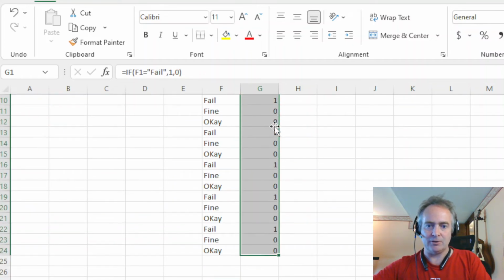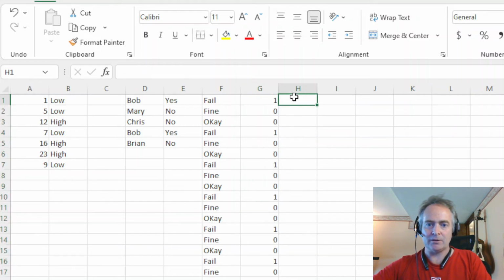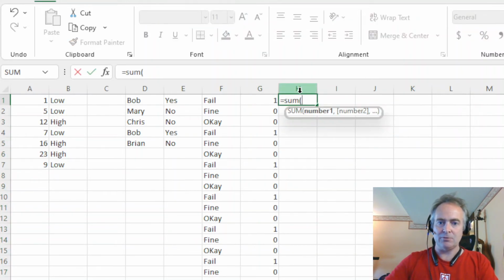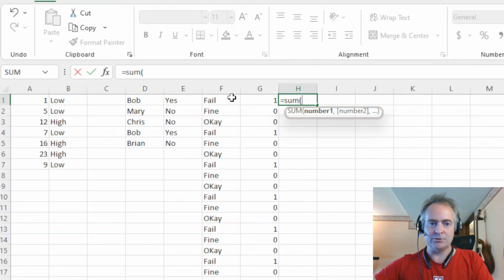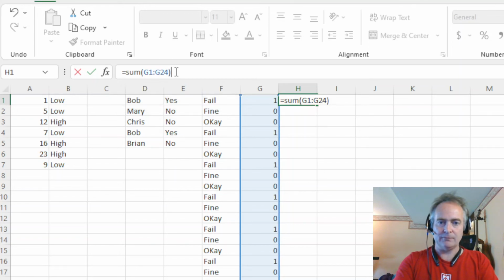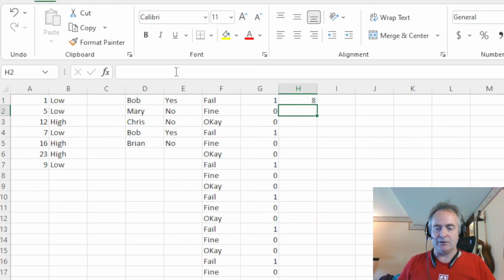It finishes it all. Now, I can do a quick sum formula, which is just equals sum. And then I just highlight the entire list. Go down to the bottom. Close out my formula. And there you go. I have 8 failures in the list. Quick way to do a quick count on a list you have of stuff. So that's if-then statements.